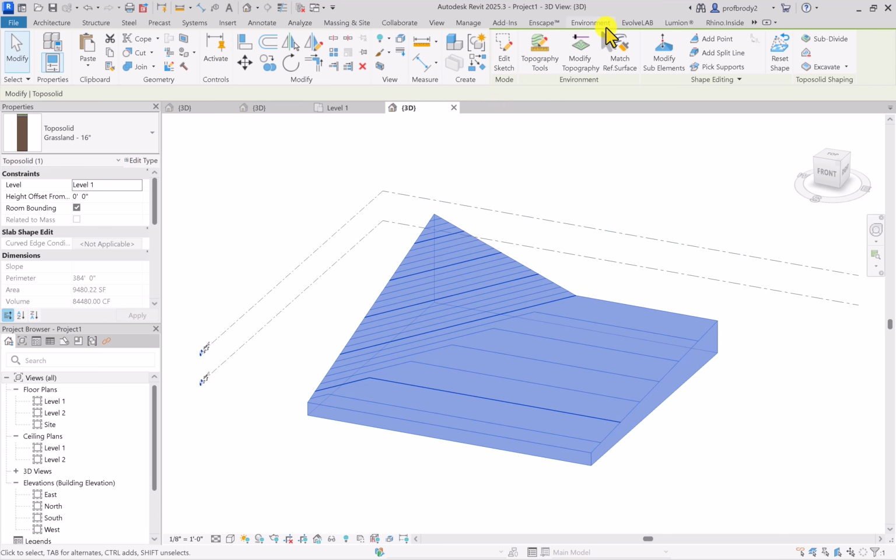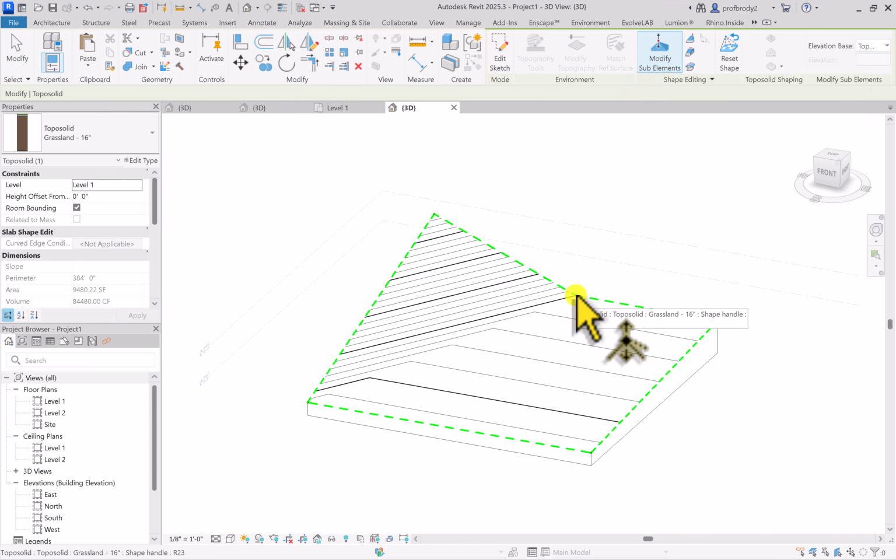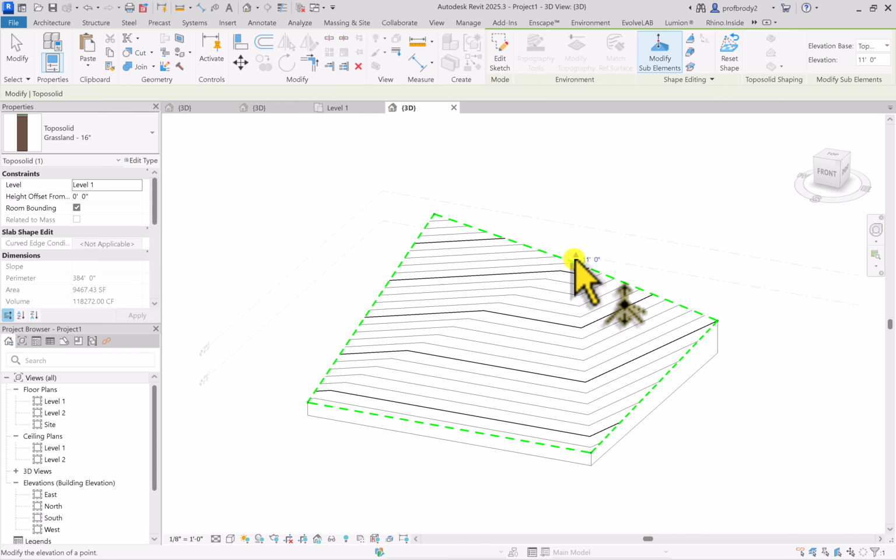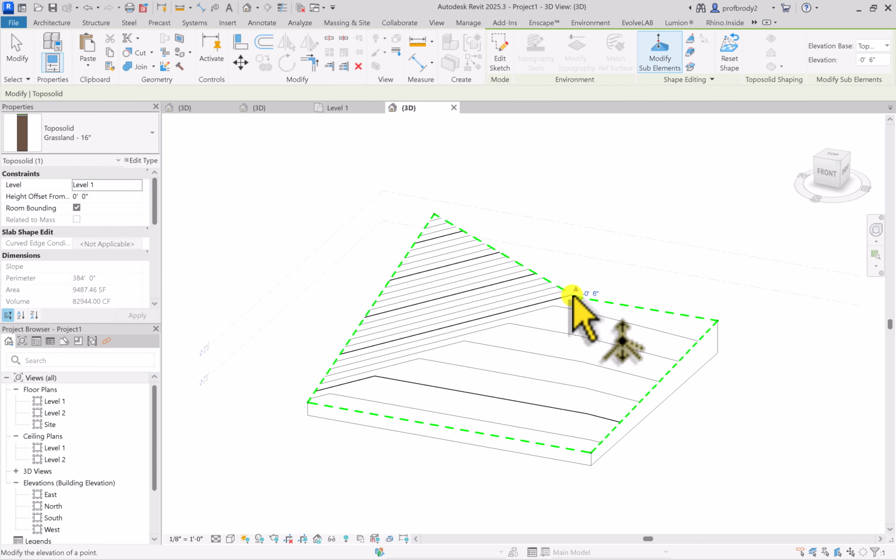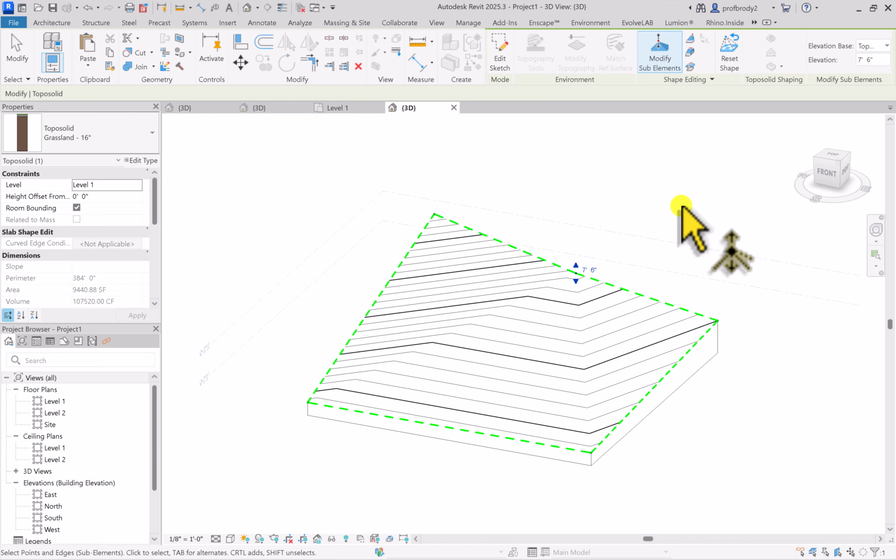So again, I'll select this object. If I want to modify it, I click Modify Elements, and I should be able to grab that point and move it up or down. Now I'm creating a very complicated shape because I have multiple points. You want to get more complicated? Absolutely, you can do that.